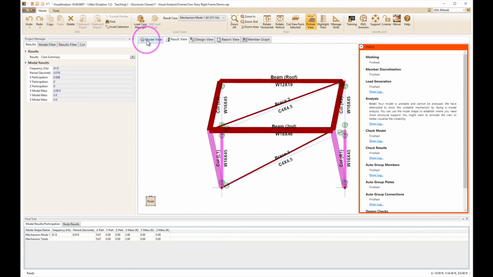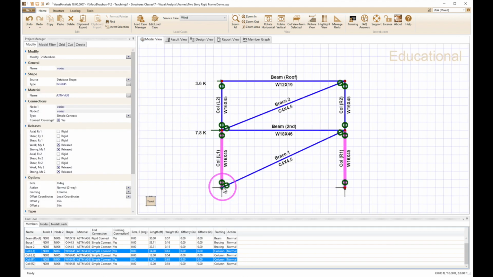It fails because it's unstable. You have a pin on top of a pin. So make sure to have those as rigid and simple. The order of this is the same order that the member was drawn. So the first node is the rigid, the second is the simple. So rigid down here, simple up here. And so now this is ready to analyze.